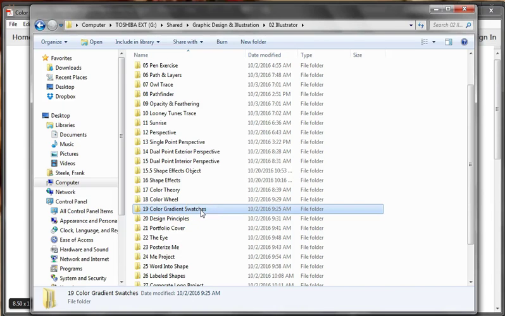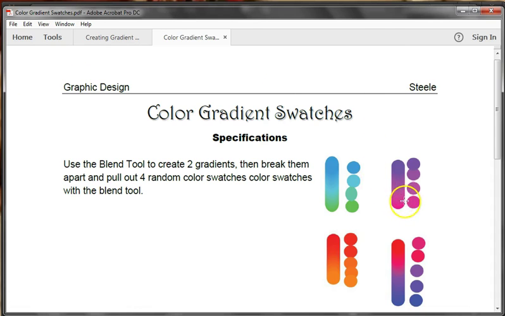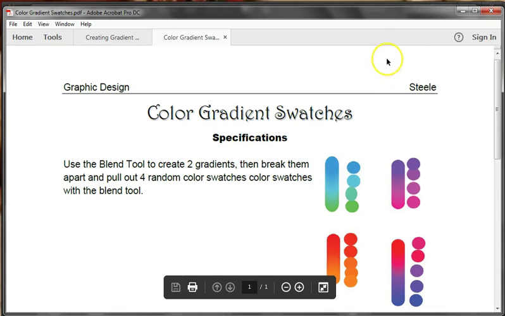For the color gradient swatches assignment, what you're going to do is create some color swatches, and you are going to pull some color discs from them. We can use those as swatches to create a color scheme. For this assignment, you're going to create 2 of them. Notice for each one, you're going to have your color gradient, and you're going to pull out 4 swatch colors from it. You're going to do a total of 2 of them. There's 4 here. You need to do at least 2.